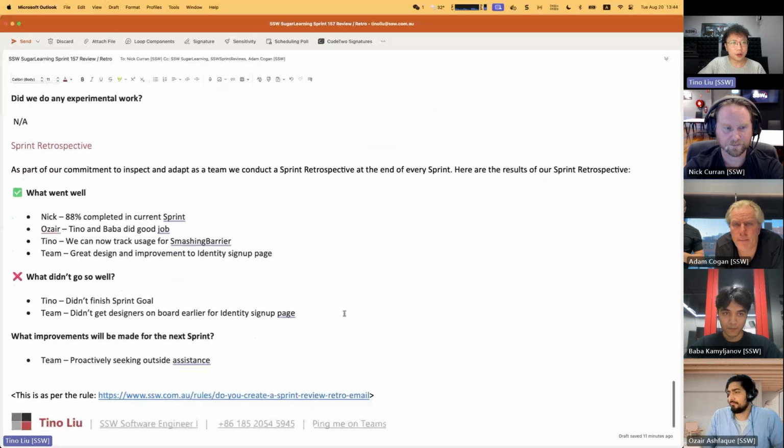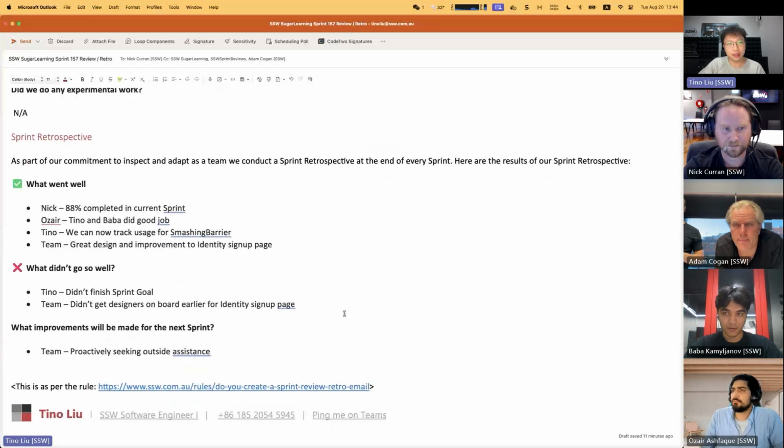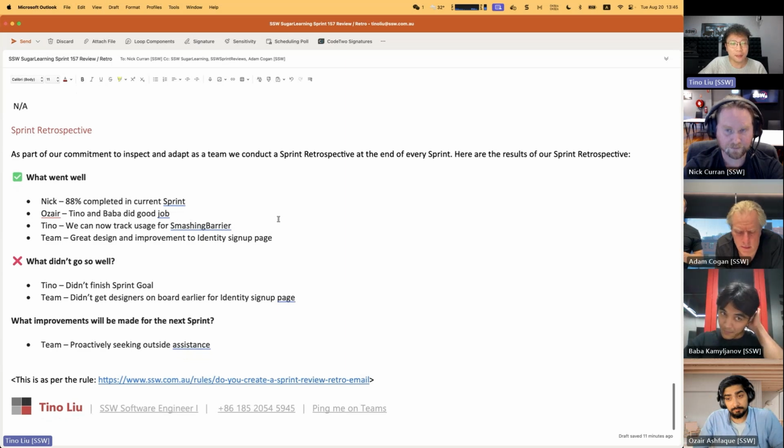All right. For our sprint retrospective, what went well? We completed 88% during our current sprint, hence our pretty burn down chart. Tino and Baba did a good job. And we can now track usage for Smashing Barrier. And the team all said that we had a really good design improvement to the Identity sign up page.